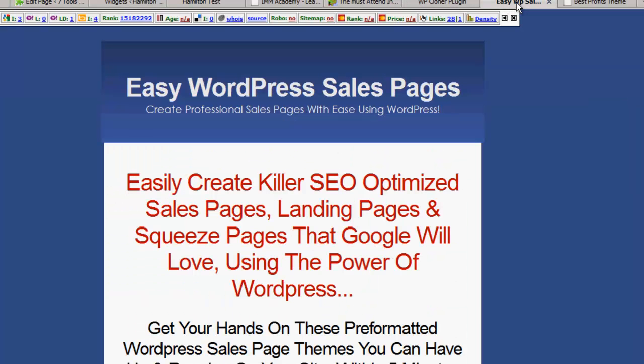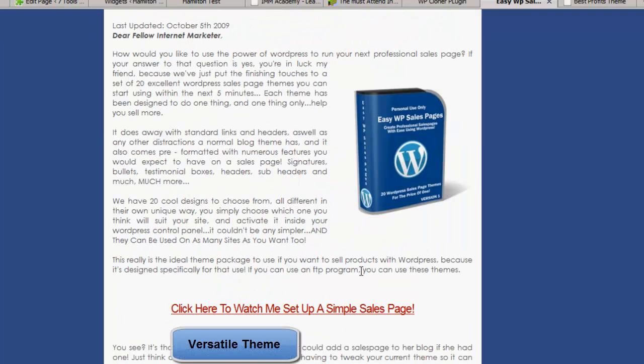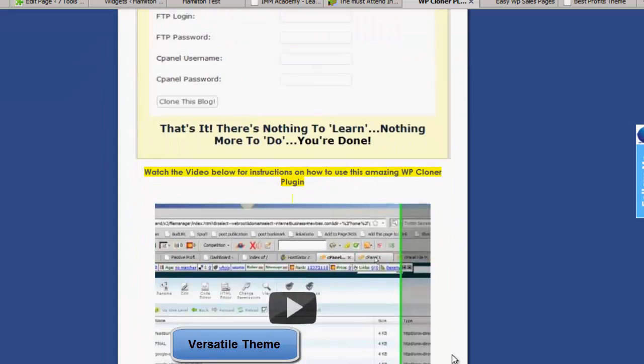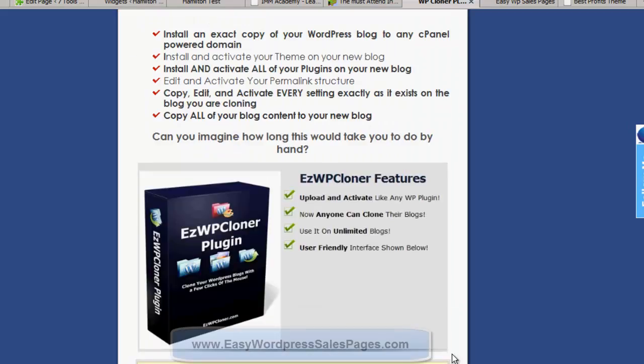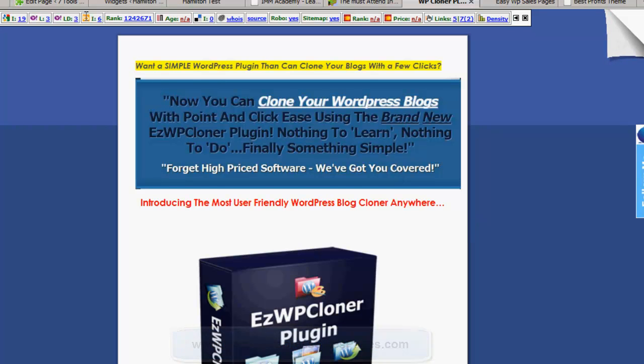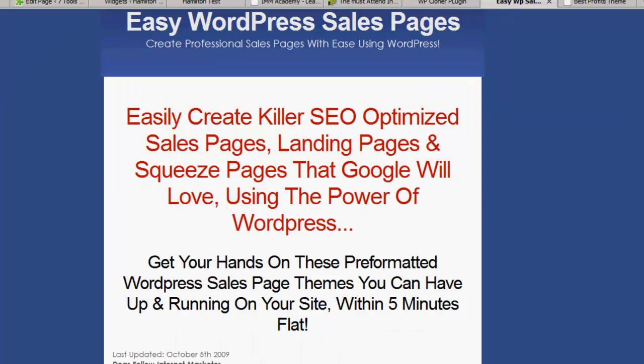Now I have some other themes here, easywordpresssalespages.com, and these create little skinny little pages like this, and very simple to do as well. So I hope that you found that really helpful for you. I know I've gone on a little longer than I wanted, but the bestsalestheme.com is excellent. This one here, which is the easywordpresssalespages.com, and my Versatile theme, which I'll also put the link down the bottom, all excellent for you to use.